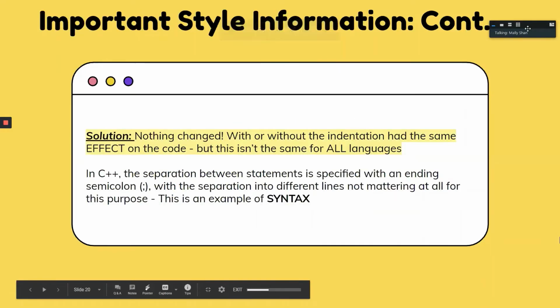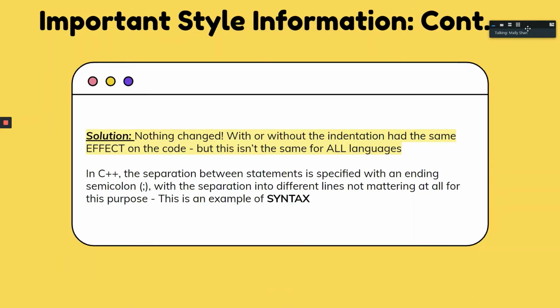Okay, so again, nothing changed with or without indentation. It had the same effect, but this isn't the same for all languages, actually. An important point to note, I will repeat what I just said. The key takeaway from all of this is that indentation for C++ doesn't matter. Whether or not you have extra spacing doesn't matter. And the example that we just showed was a key part of noticing the difference between syntax and style.